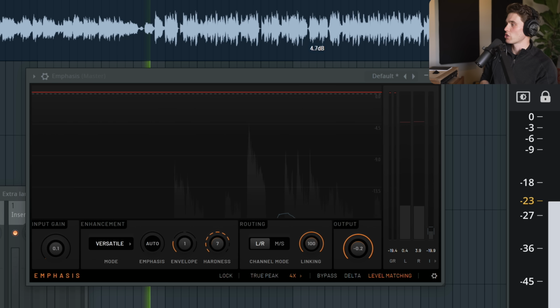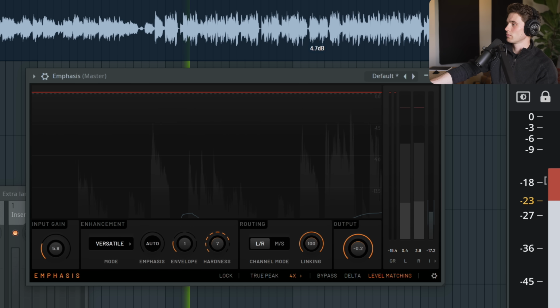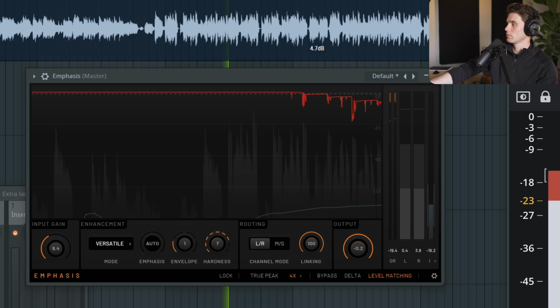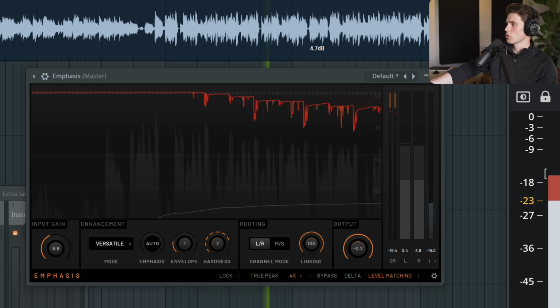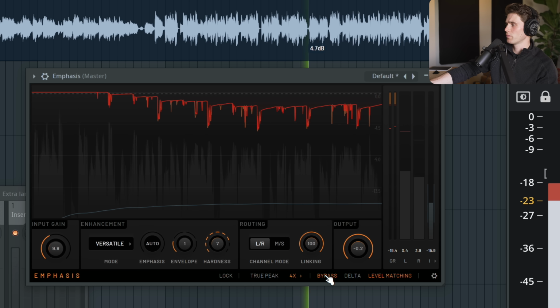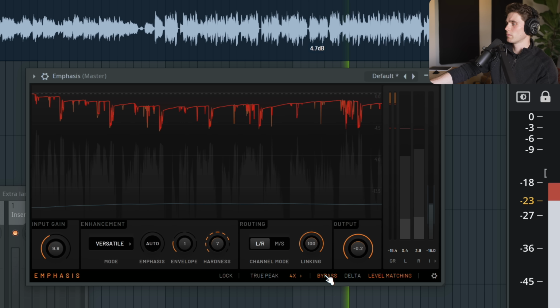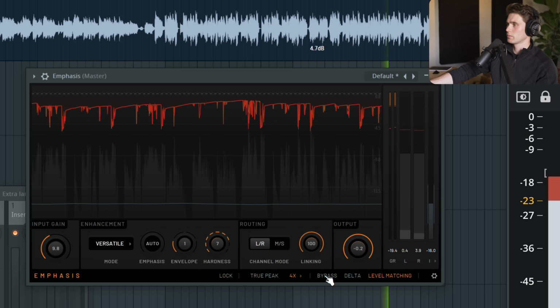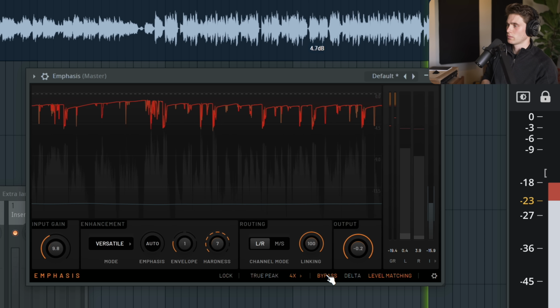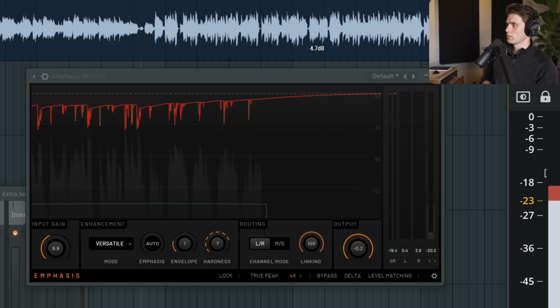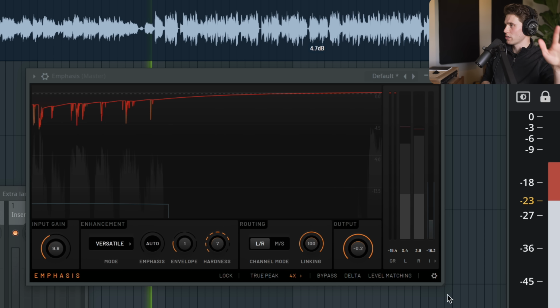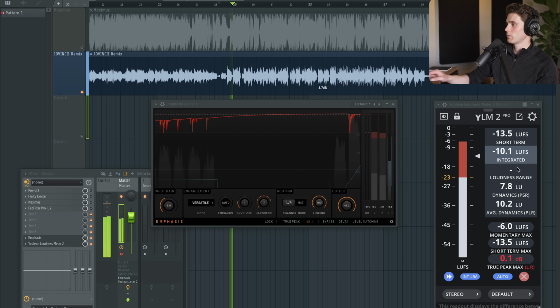If I start with level matching. So I'll push it till we get some good gain reduction. Let's bypass. I'm going to turn off level matching. There's going to be a big increase in volume, but I'll adjust it in the edit.